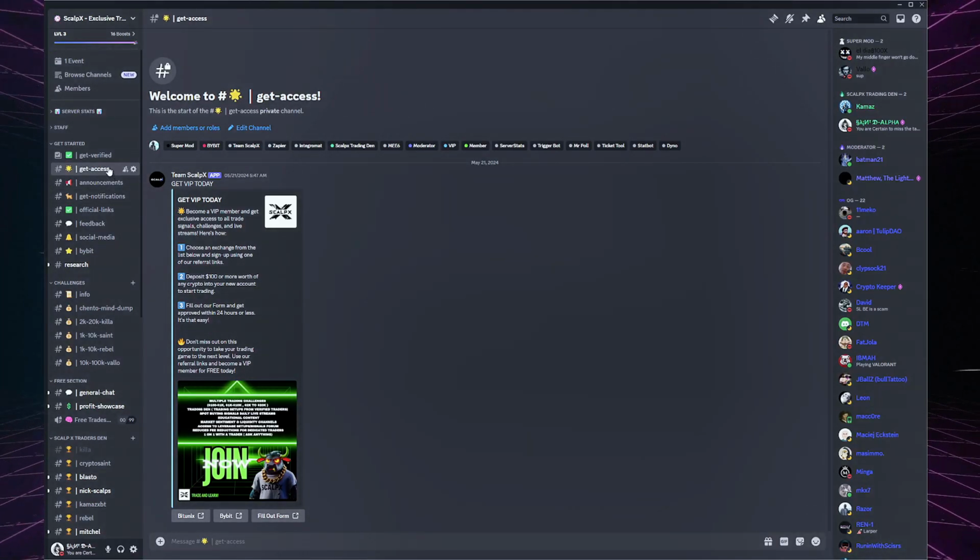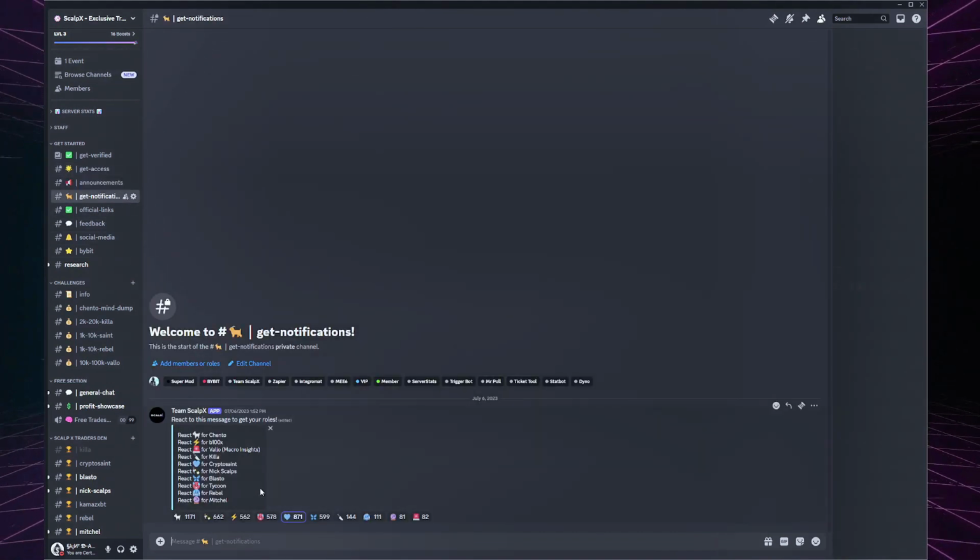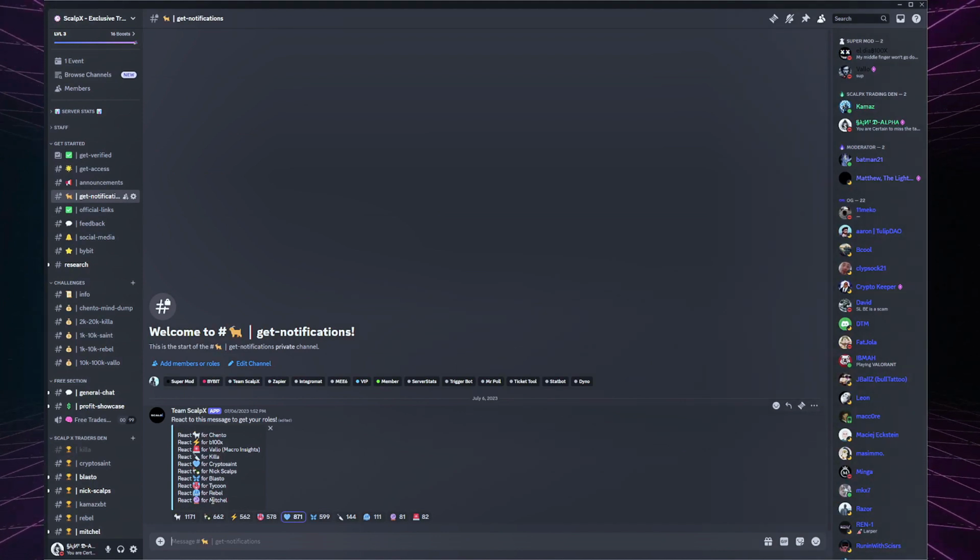You've already gained access. One thing you want to do if you want to follow a specific trader, you want to go over to the get notifications section. This is where you can get notifications for their corners. So any corner that they may have, where they're giving their setups, their calls, what have you, this is where you want to select. You just click on the emoji associated to that trader, and you'll be able to get notifications once they post inside their corner.